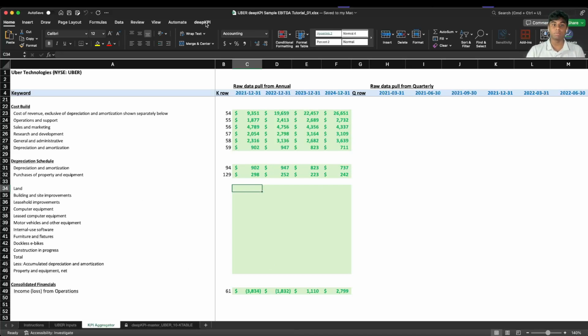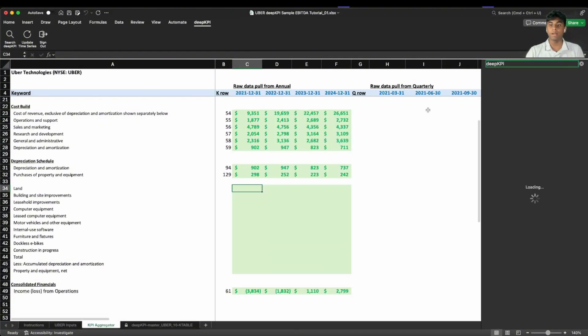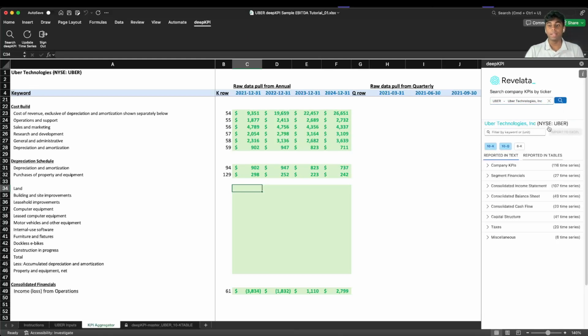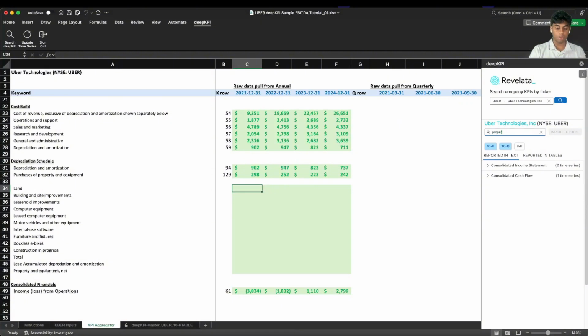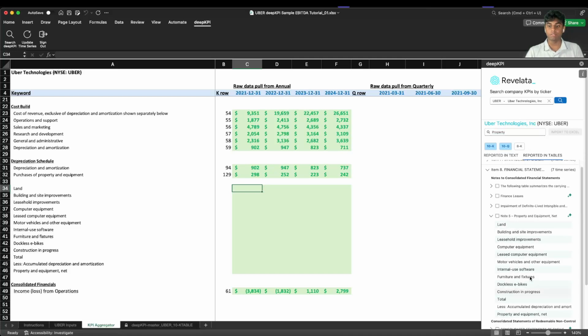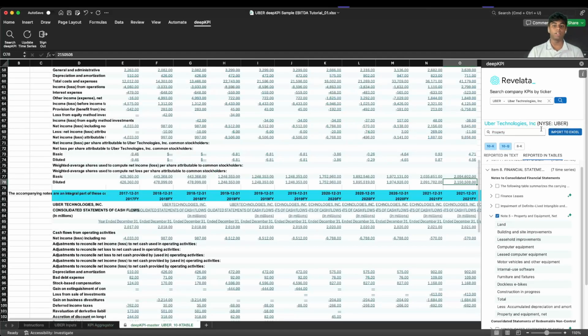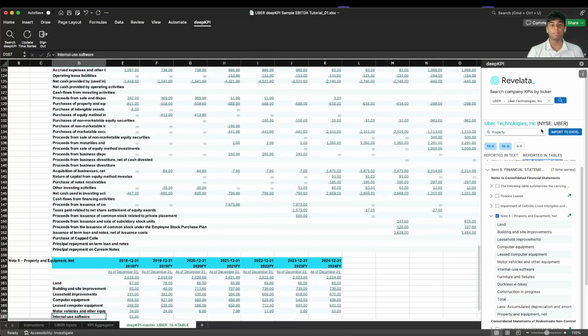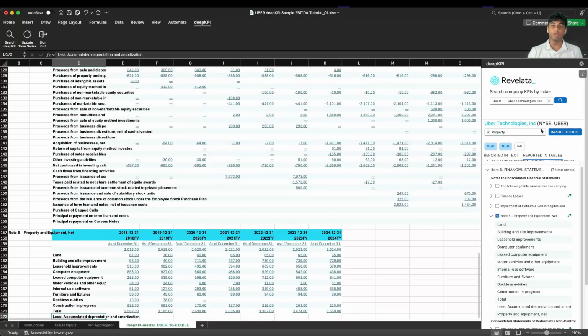To do that, I'm going to go to the deepKPI tab, click search deepKPI. Here, we're going to type in our ticker, which is going to be Uber. And right now it's going to pull all of Uber's data and KPIs. Now we can search for property, and then we can go to report in tables. Under 8, we see property and equipment. If I click down here, we can see the different property and equipment, and just click on this box right there and click import to Excel. What it's going to do is automatically import all that data to Excel for me. If not, I would have to manually copy and paste each of these values, which would take a pretty significant amount of time.